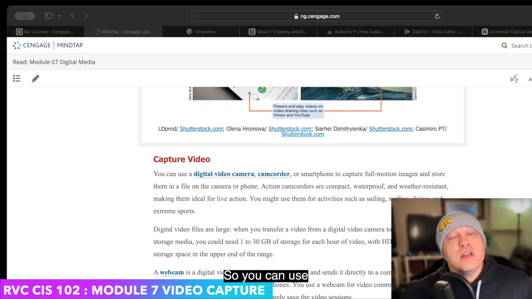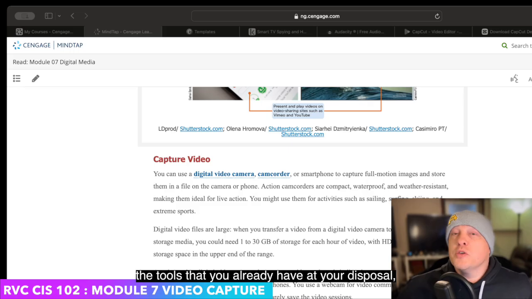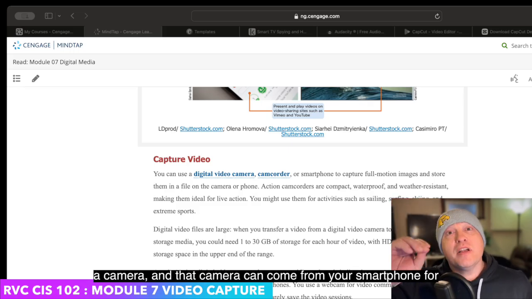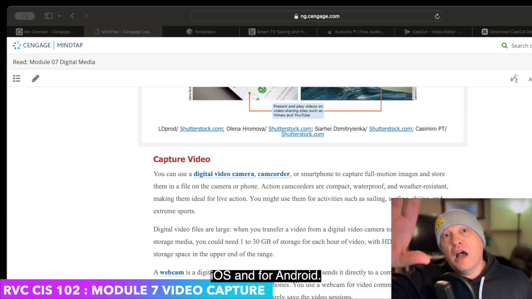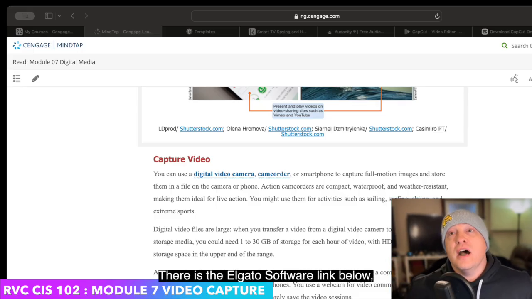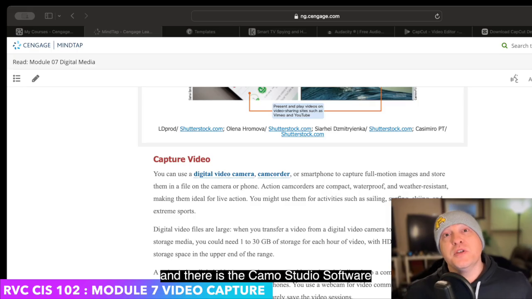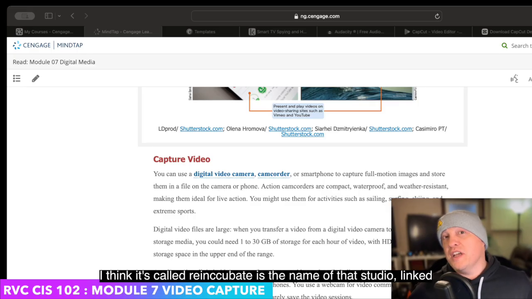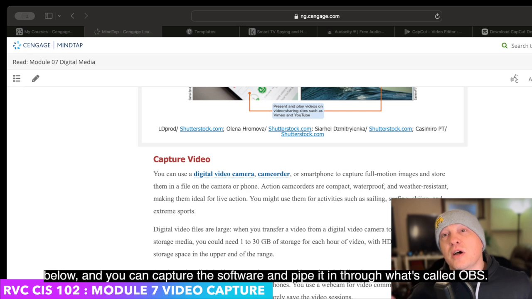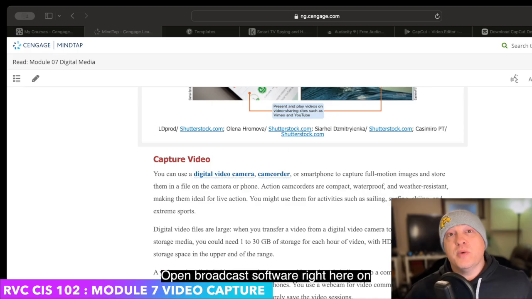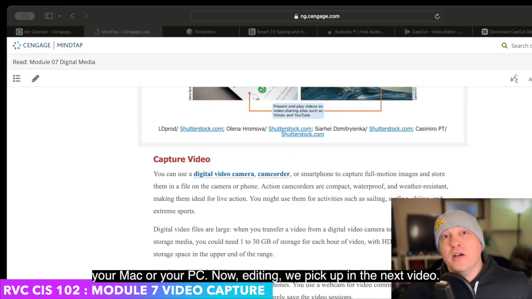So you can use the tools that you already have at your disposal: a camera, and that camera can come from your smartphone. For iOS and for Android, there is the Elgato software linked below, and there is the Camo Studio software. I think Reincubate is the name of that studio, linked below. And you can capture the video and pipe it in through what's called OBS, Open Broadcaster Software, right here on your Mac or your PC. Now, editing we pick up in the next video.